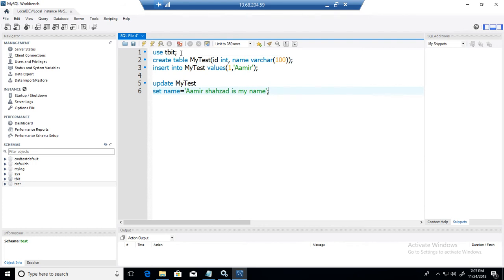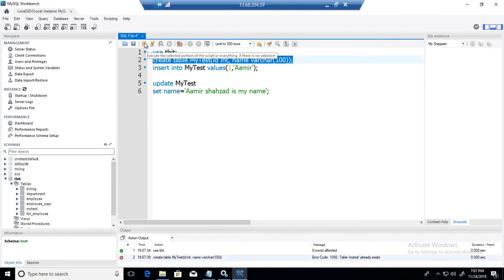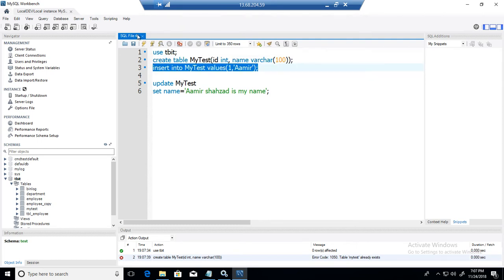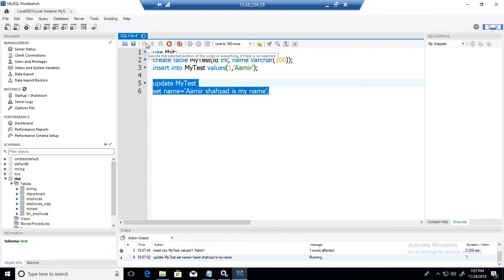Here, I'm in TBIT, and I'm going to run this command. Now what I'm doing is creating my test table. Run it. Okay, table already exists. Fine. I'm going to go ahead and insert the data. Okay, one row affected, and then I'm going to update this table with another record. Fine, that's affected as well.